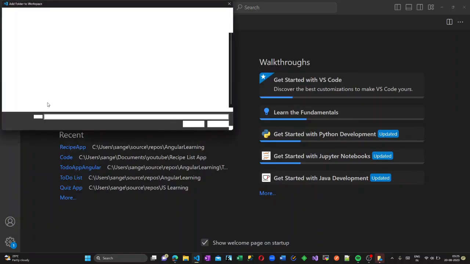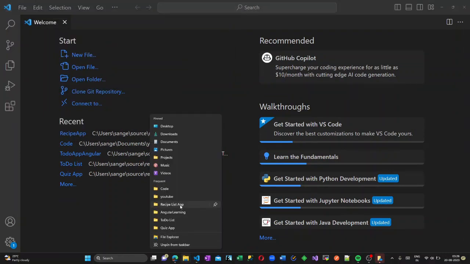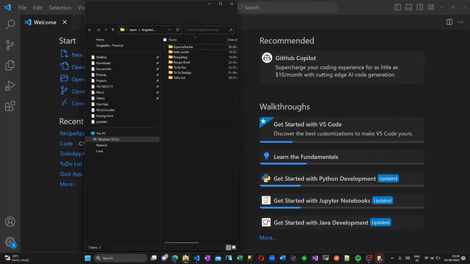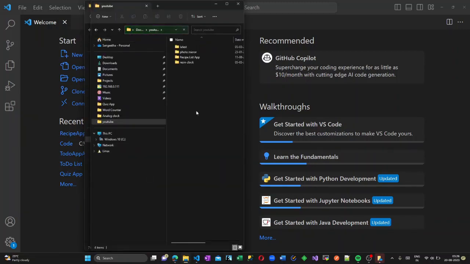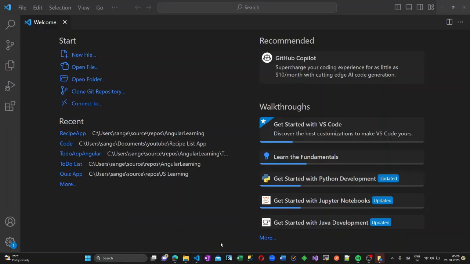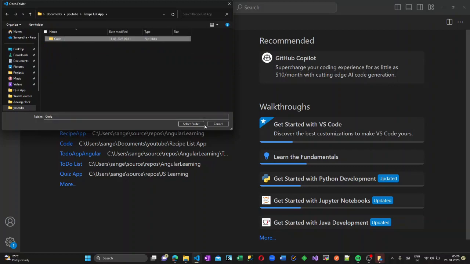In today's video, we are going to create an Angular application from scratch. We are going to build a recipe app from scratch using Angular. By the end of this tutorial, we will have a fully functional recipe app that allows users to search for recipes. So let's get started by setting up our Angular project.